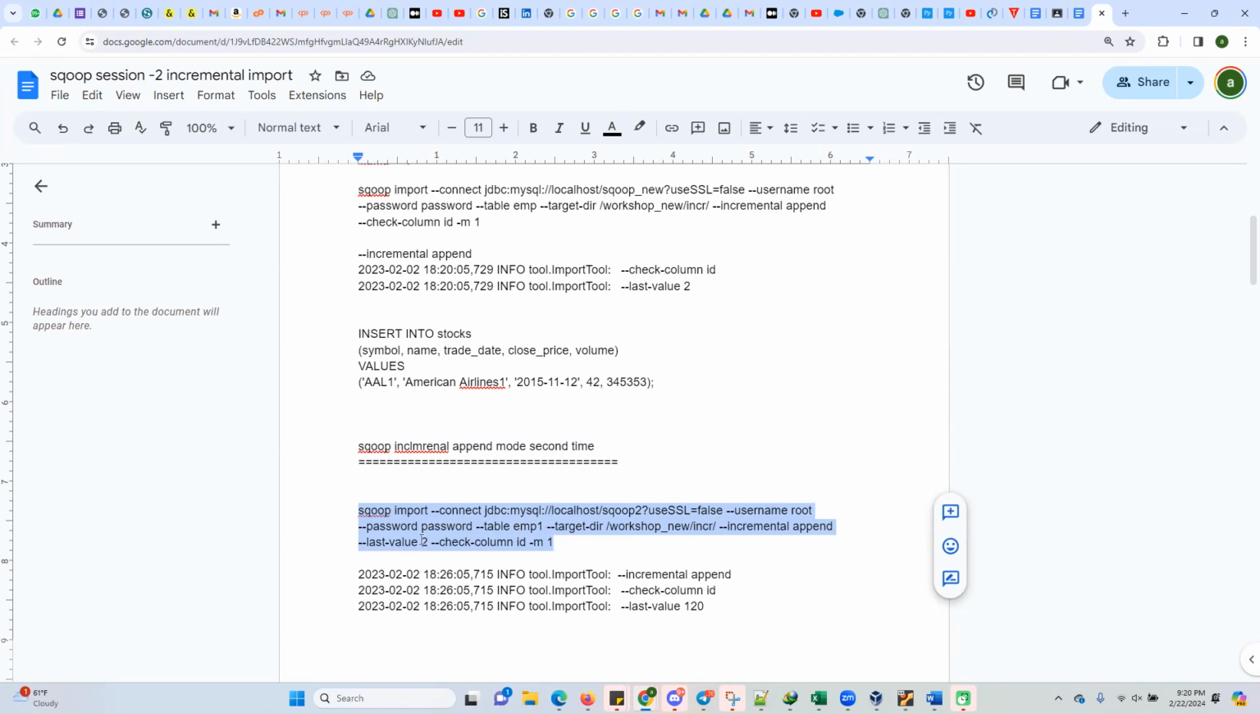Whatever last value you give here, the records will come based on it. If you have given a wrong value, wrong data will come. Suppose you give last value 100 here, but 100 records are not there, so it will import 0 records. So this value should be correct. If this value is not correct, your imported data will come wrong. This value completely depends on what you got last time, or you can check in the database.